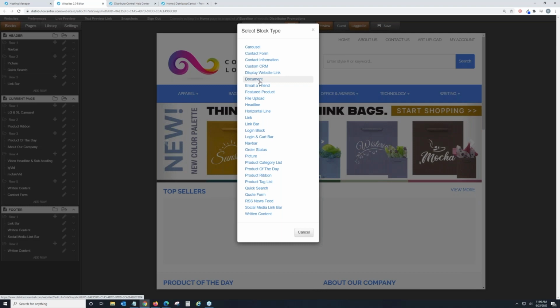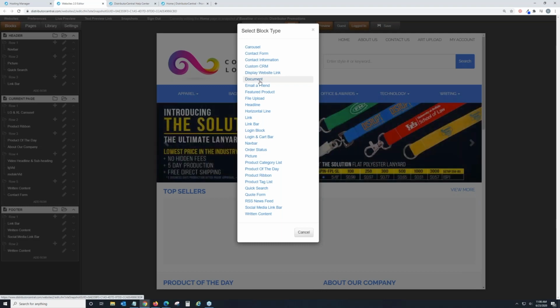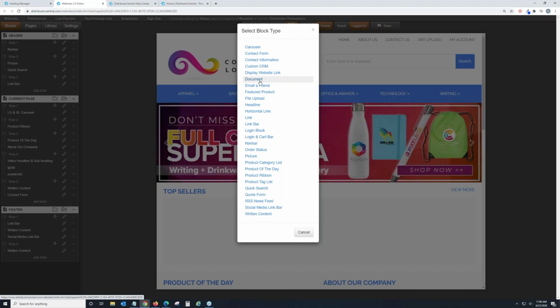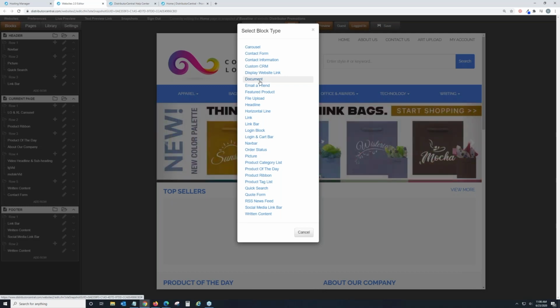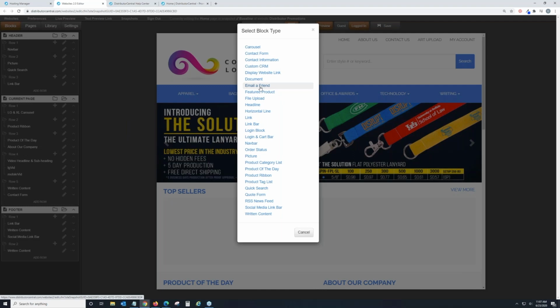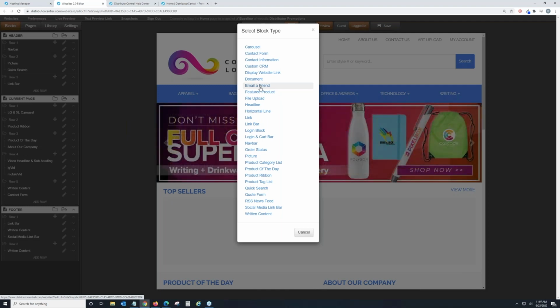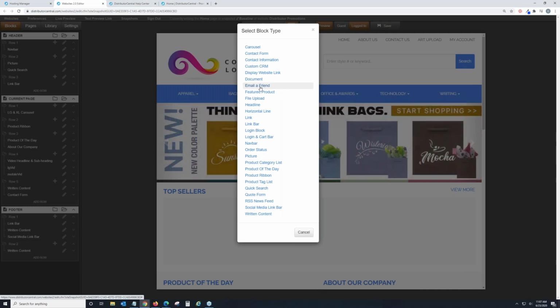Document gives you the ability to upload and display PDFs, Word docs, Excel, whatever kind of document you might have. You can use the document block after you've uploaded it on your website, and then pick which document you want to show up. Email a friend is just going to be a little box that pops up, so that when they're looking at your website, if somebody wanted to email their friend about it or send it to somebody else, they can send it via that email a friend option.